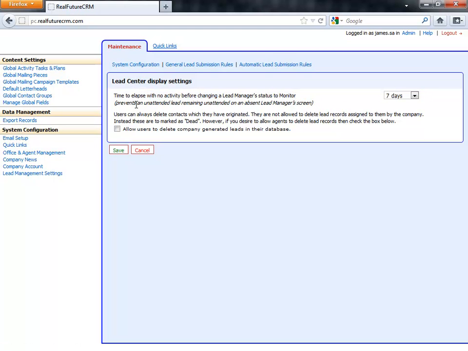Under the System Configuration, you can see that we do have the option for the time to elapse with no activity before changing a lead manager's status to monitor. This is something for if you are manually assigning leads and not using the automatic lead submission rules. Also, there's another setting here that allows users to delete company-generated leads in their database.